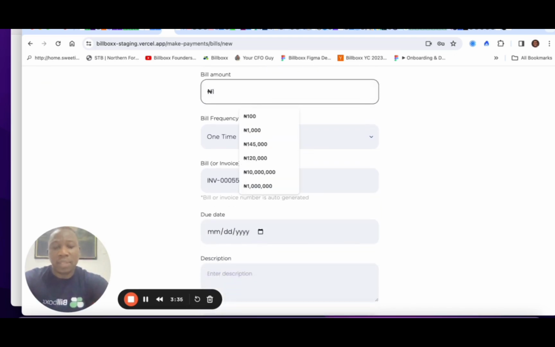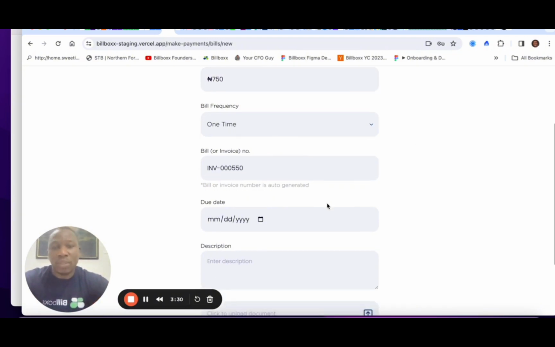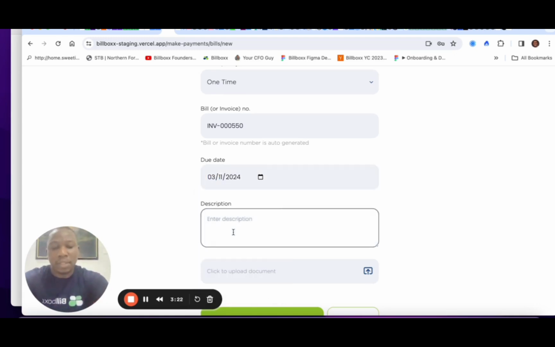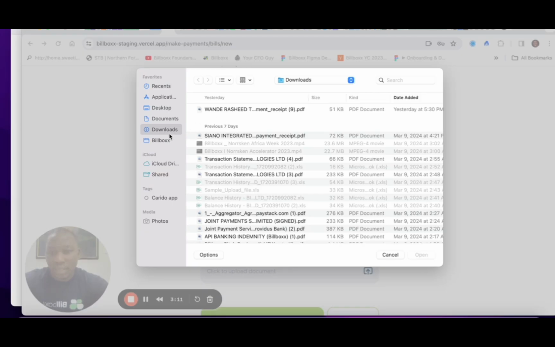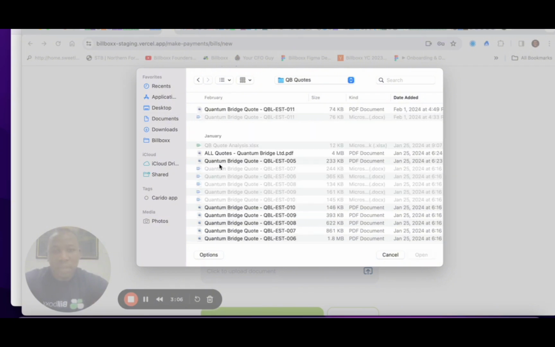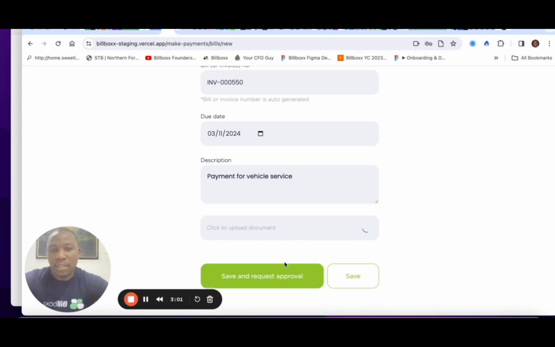Let's say I owe this vendor 750 naira, or I want to pay this vendor 750 naira, and that is due today. I add a description, payment for vehicle service. I can add an invoice document, should I want to attach one. So I'm just going to take some invoice I have on my system, and once that is created, I request approval.